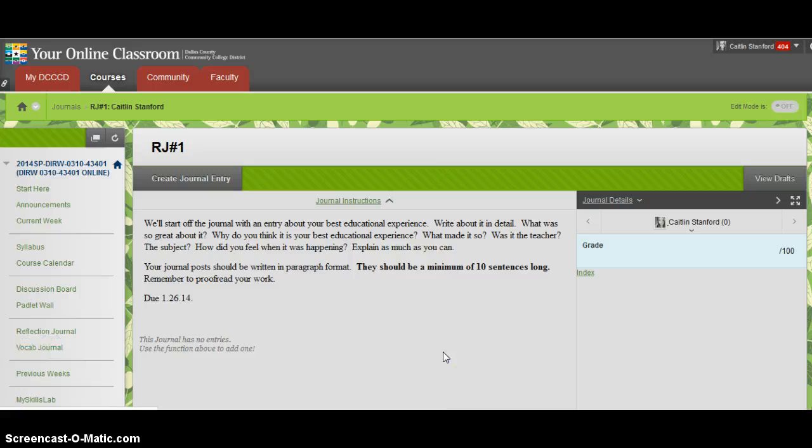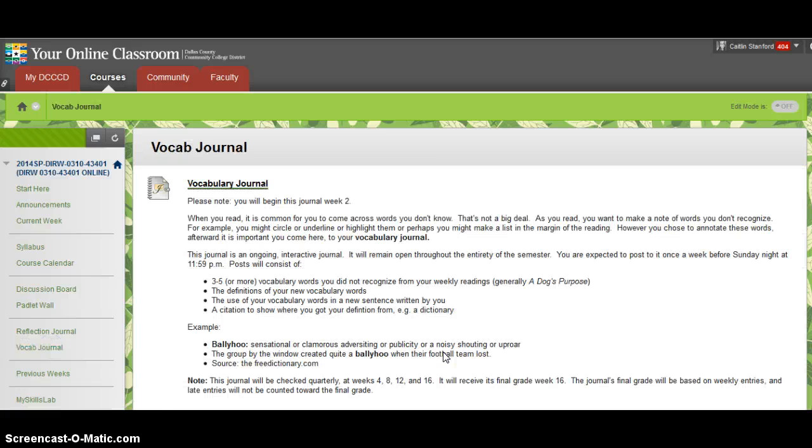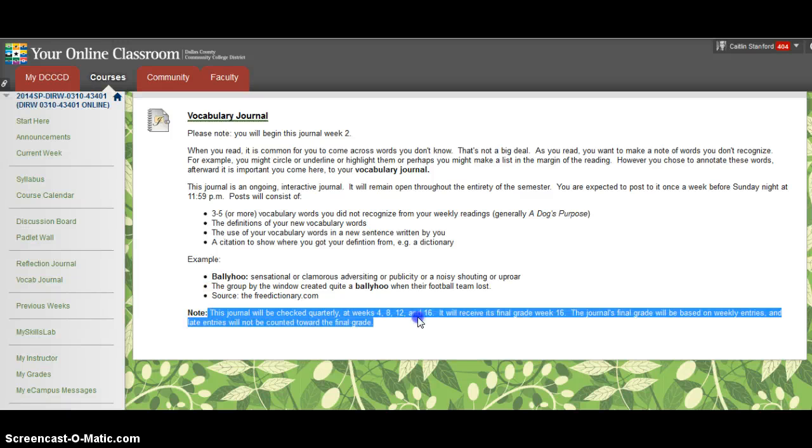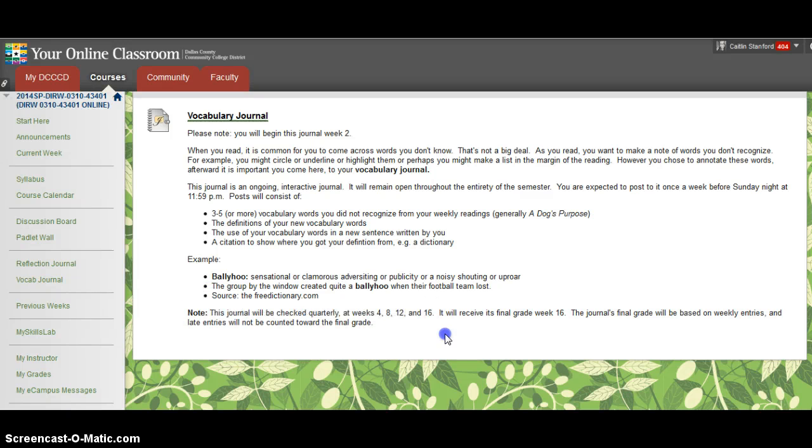Beneath that is the vocabulary journal, which we didn't work on this week, but we'll start next week. All the directions you need for the vocabulary journal are here, and this is mostly going to come from A Dog's Purpose, but you'll follow the directions and track vocabulary words that you don't know in this journal. And you'll work on it on a weekly basis. And you know that this journal will have journal checks week 4, 8, 12, and 16.